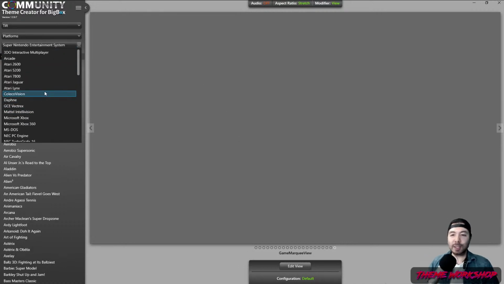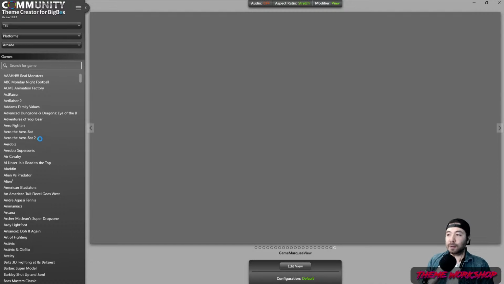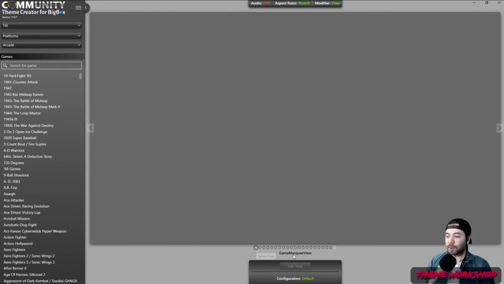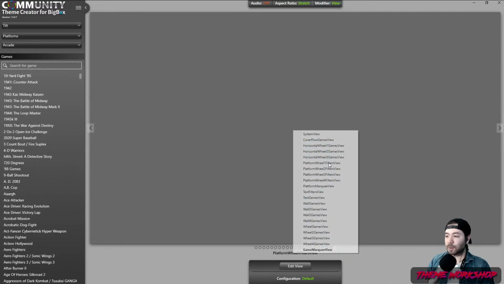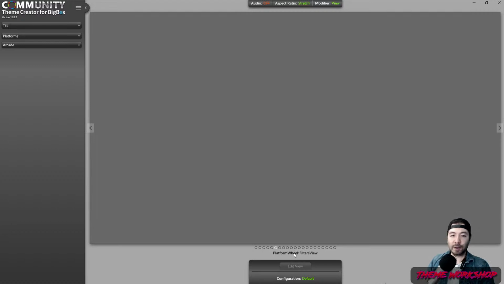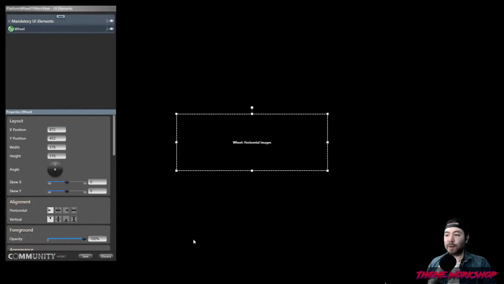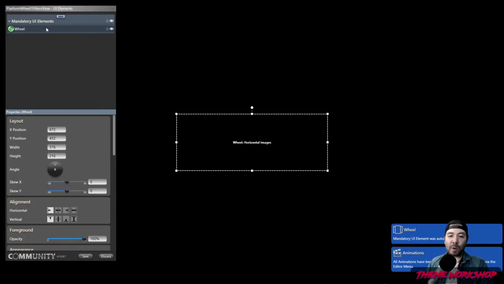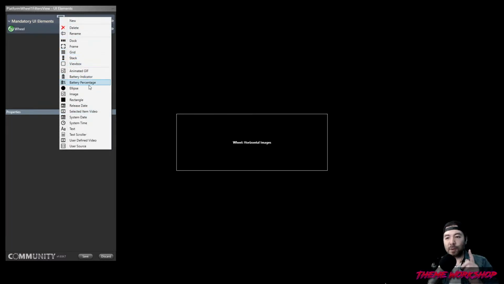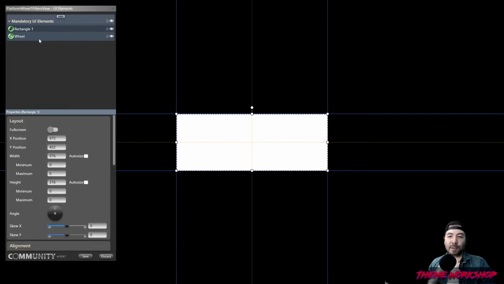All right, let's take a look. Let's go to arcade, and we're going to start with the platform view, platform wheel 1. And this is what we're going to do. We are going to create 2 rectangles. Let's start with the rectangle, because this is exactly what we need to have happen here. I'm going to make it exactly half, maybe.